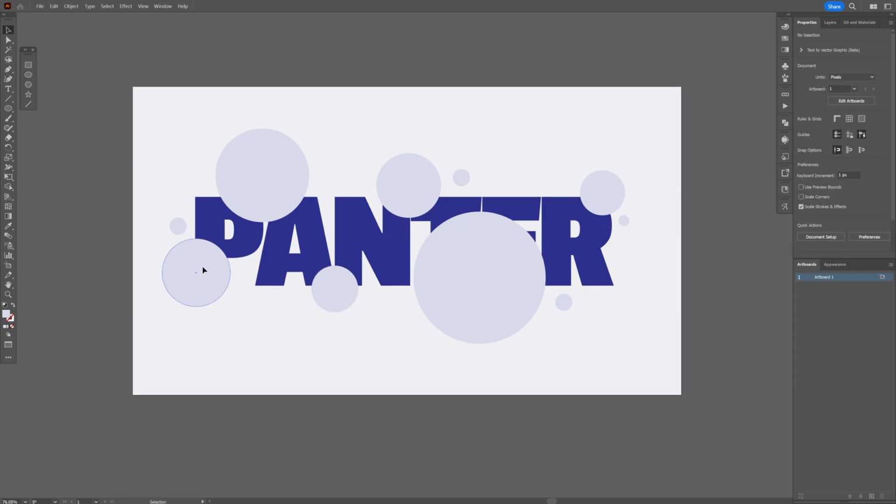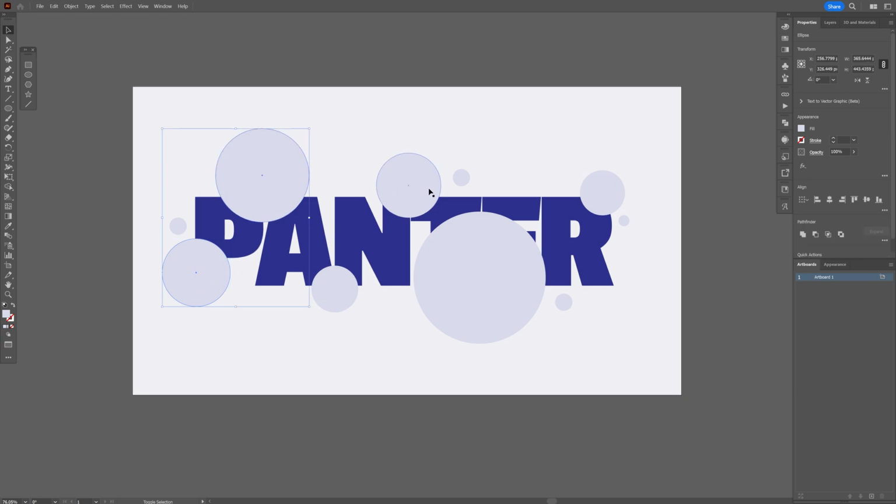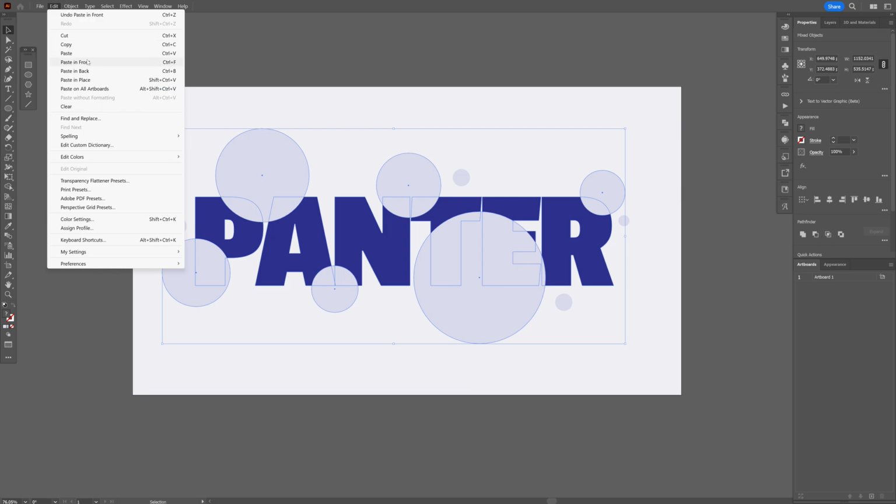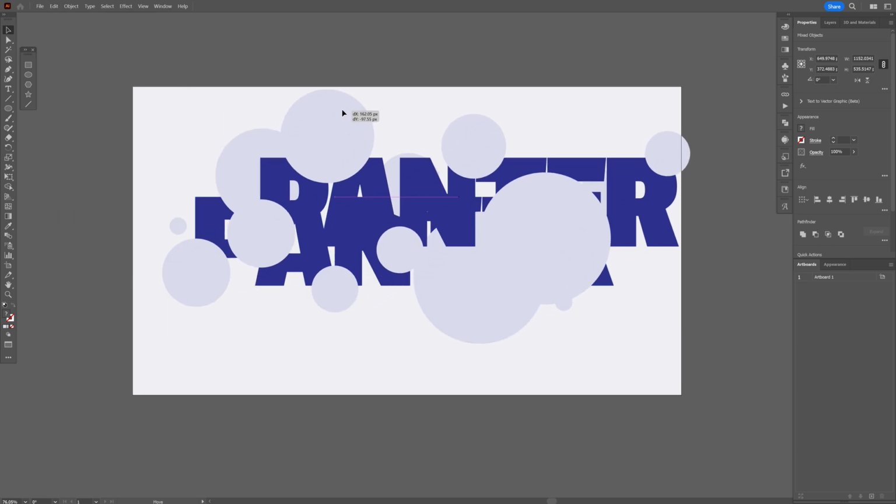And now I'm going to select the circles which are connected with the text. So I'm going to press and hold Shift, select the circles and also select the text and press Ctrl C, and then Ctrl F, or you can go to Edit, Paste in Front. This is going to paste another copy on top.